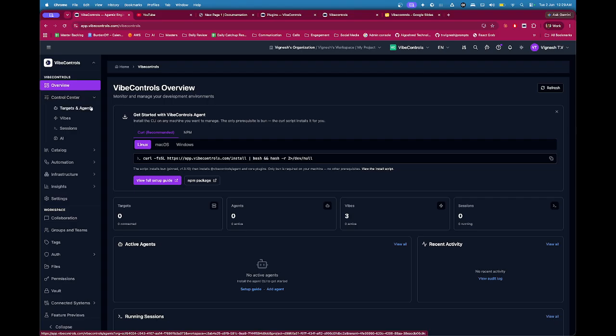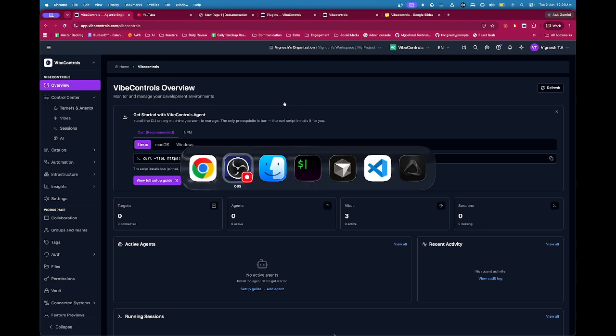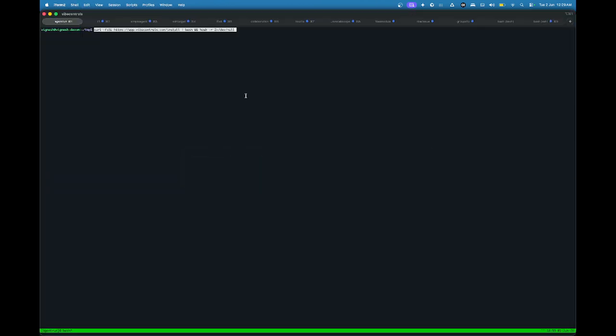Let me start by picking up this command. Now assume that the use case is that I want to control my laptop. My laptop is in my house and I want to control my laptop remotely from some other place. Assume that my house is in India and I am traveling to the US. If I want to control my laptop, I can pretty much have this process installed in my laptop.